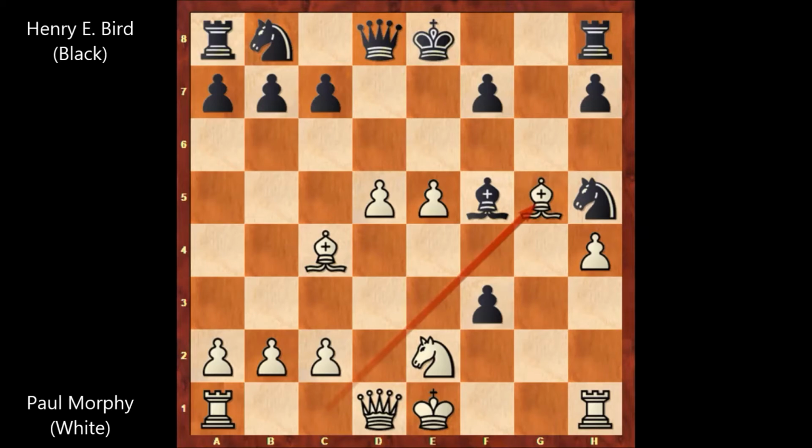After this move, Henry Edward Bird played f6, attacking the bishop. It looks like both pieces of Paul Morphy are under attack. Henry Edward Bird is attacking the knight and also attacking the bishop. At first it looks like Paul Morphy is in trouble, but Paul Morphy played all of these moves with intention. So Paul Morphy knows what he is doing.